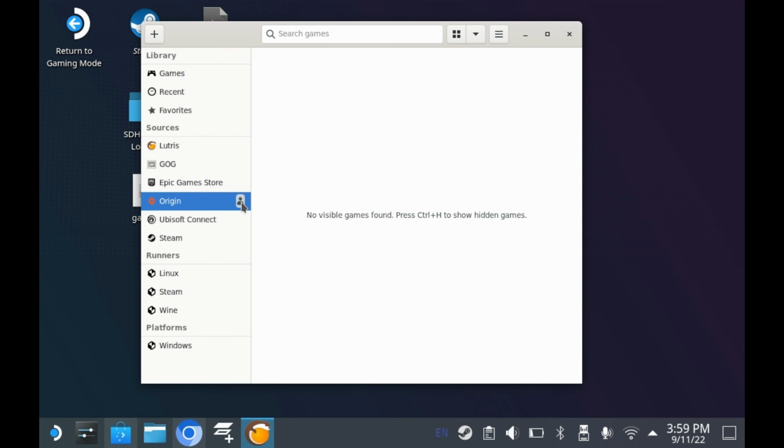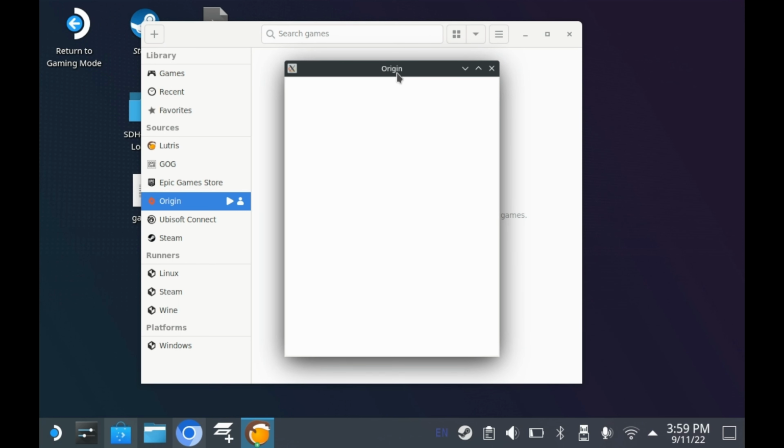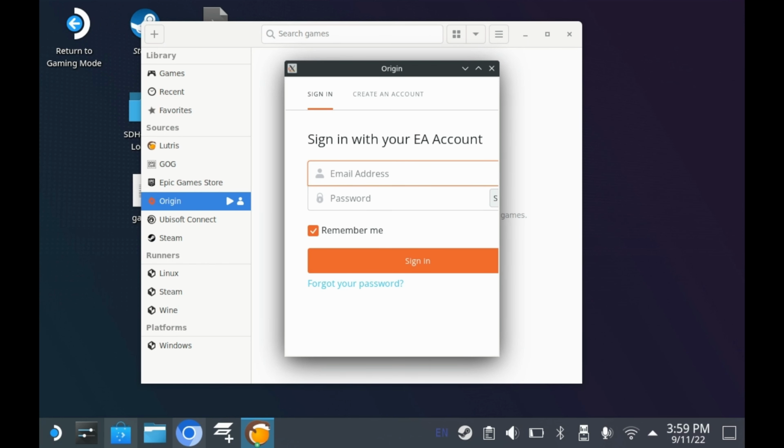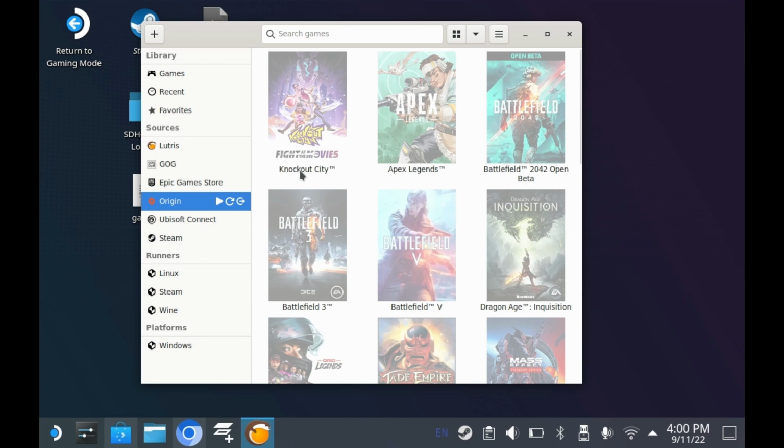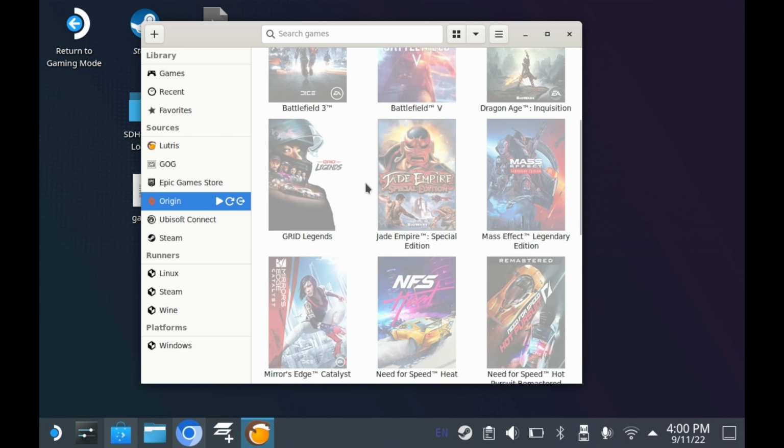Now here's Lutris' new party trick. Click on that person icon to launch an Origin login screen. You'll want to log in again, but this time, all of your games will be synchronized to Lutris. And would you look at that, all of your Origin games are listed right here. Let's go ahead and try to install one.